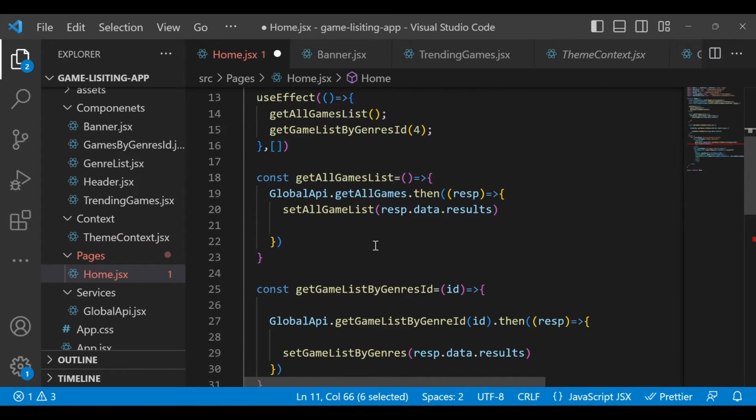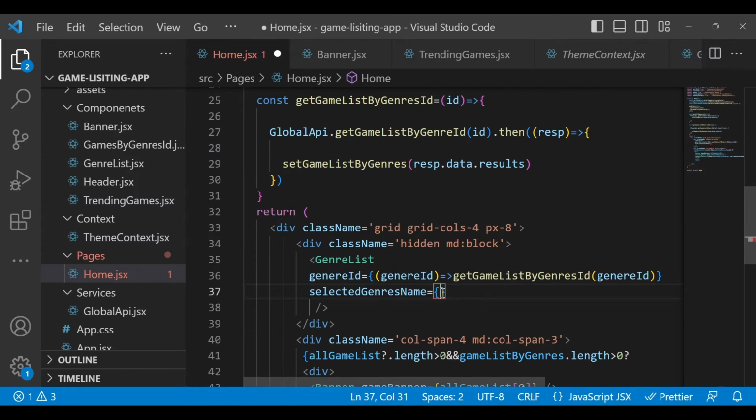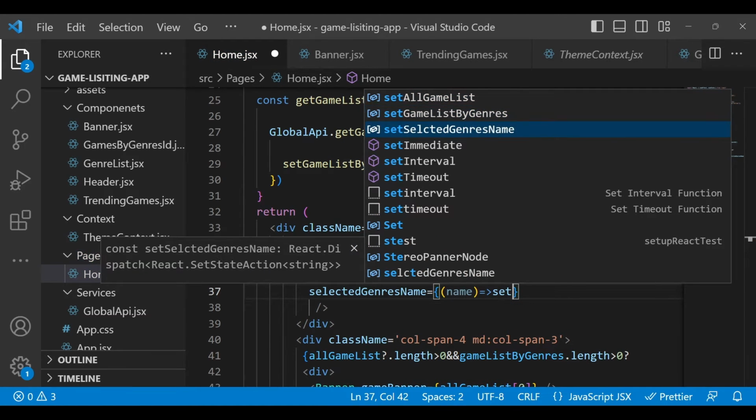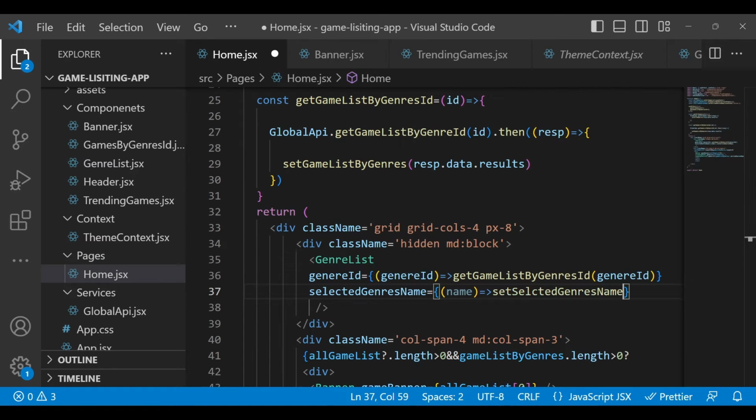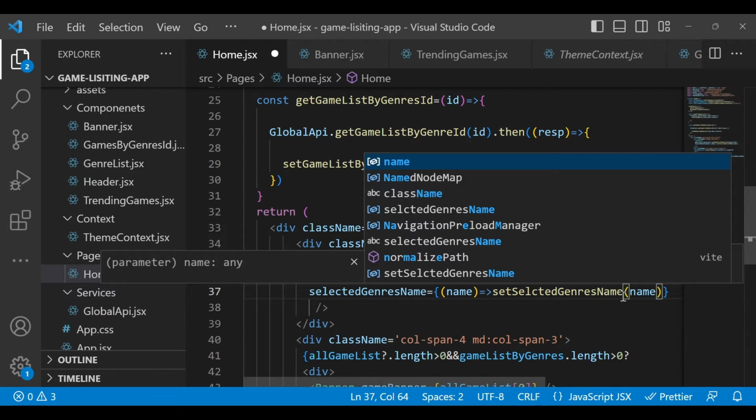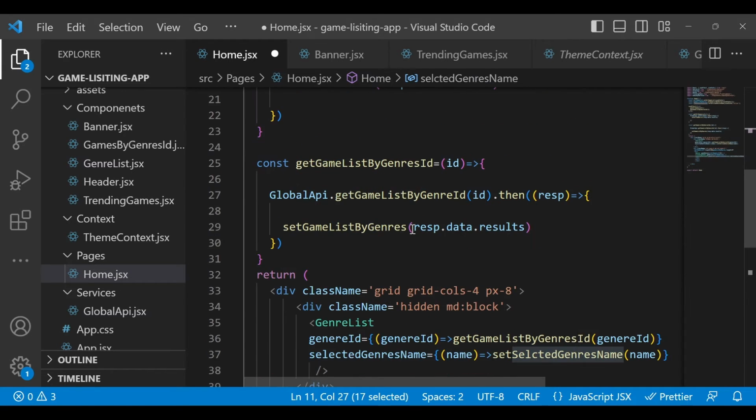And on the click of that, you have to set the value. So in this case I will say name, and then you just set the value. Write set selected genera name, and here you can set the name. So now we have the selected genera name value.